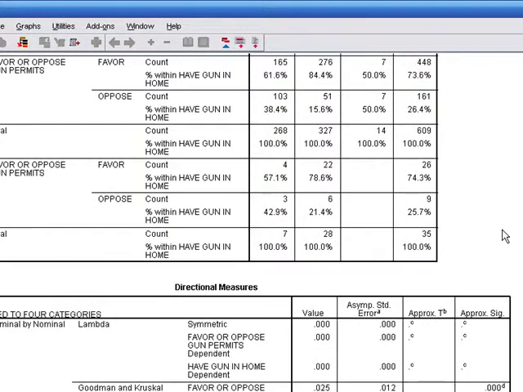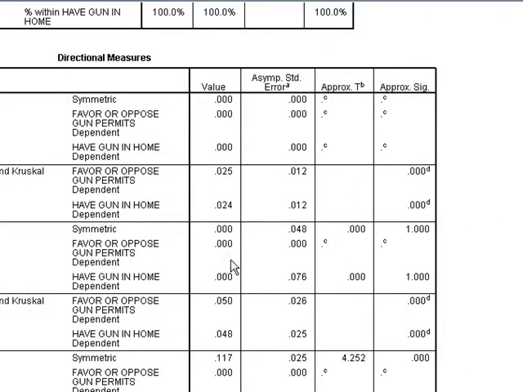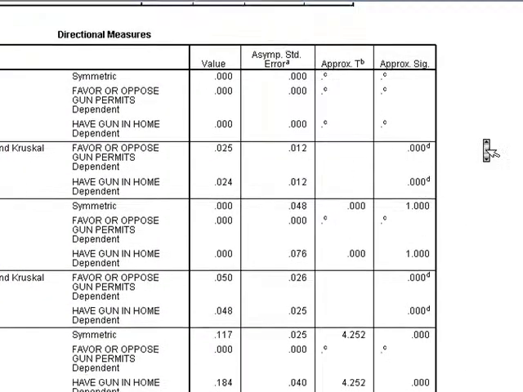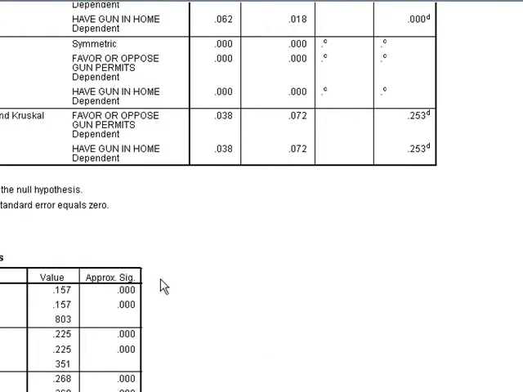Now, again, it's useful to go down and look at those measures of association. Here, as it turns out, lambda doesn't produce anything because of the way that the table is set up, so we have to turn to Cramer's V down here.